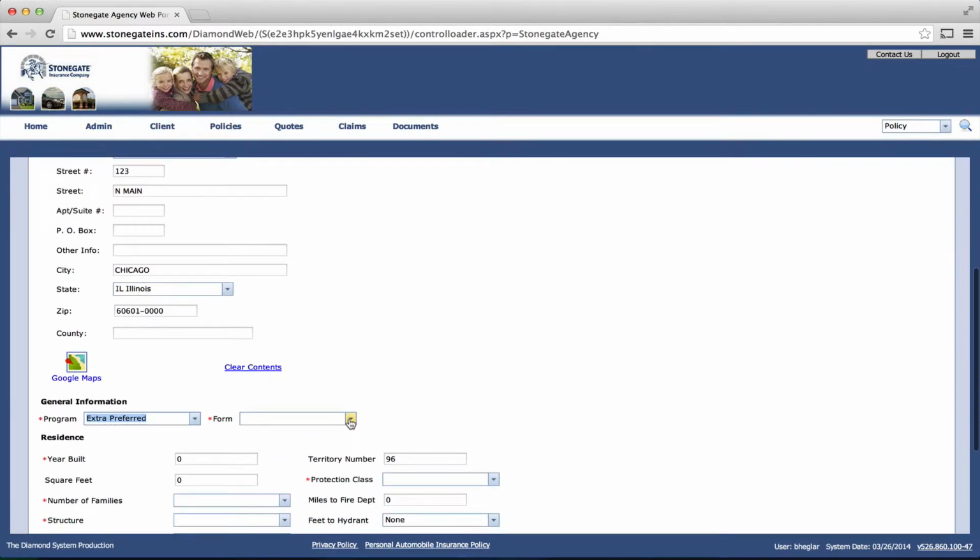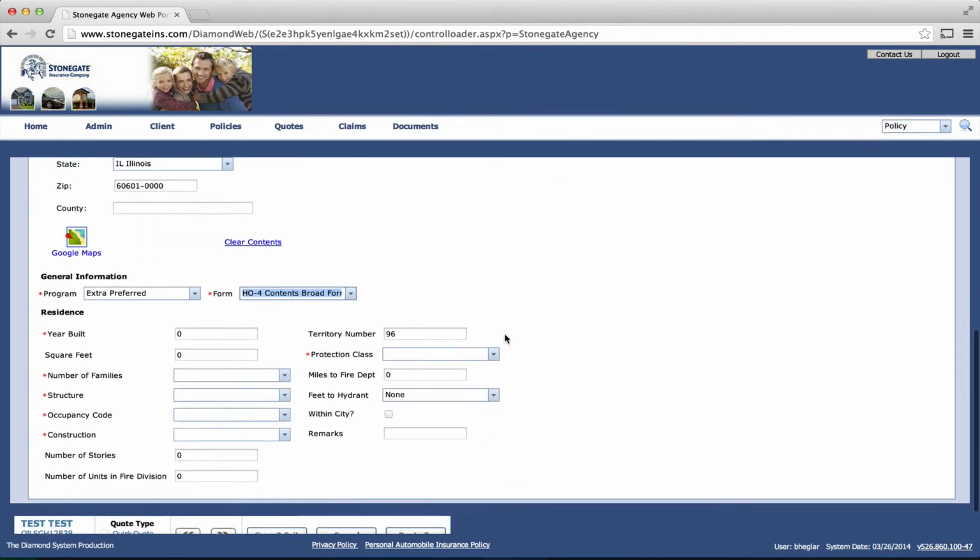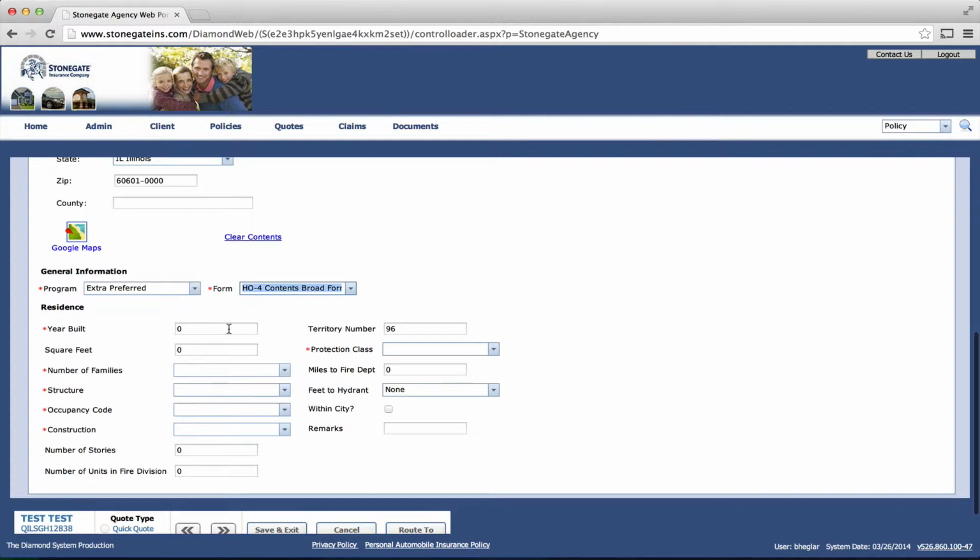After that, you'll select your form, which we write HO2, HO3, HO4, and HO6. In this case, we'll write this as an HO3. After selecting that, you'll enter in general information about the risk. Now, in terms of the age of the home, we will not insure any property built prior to 1925.